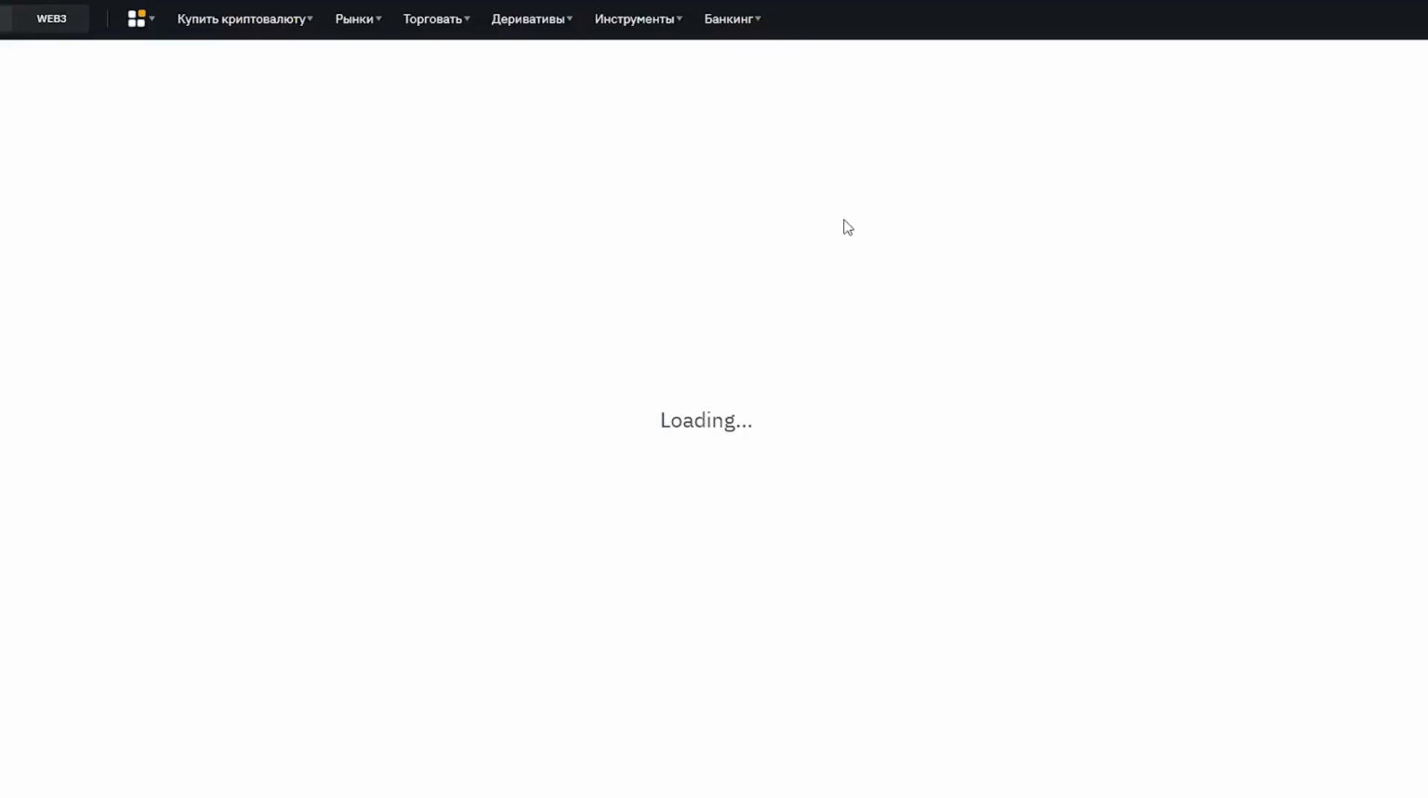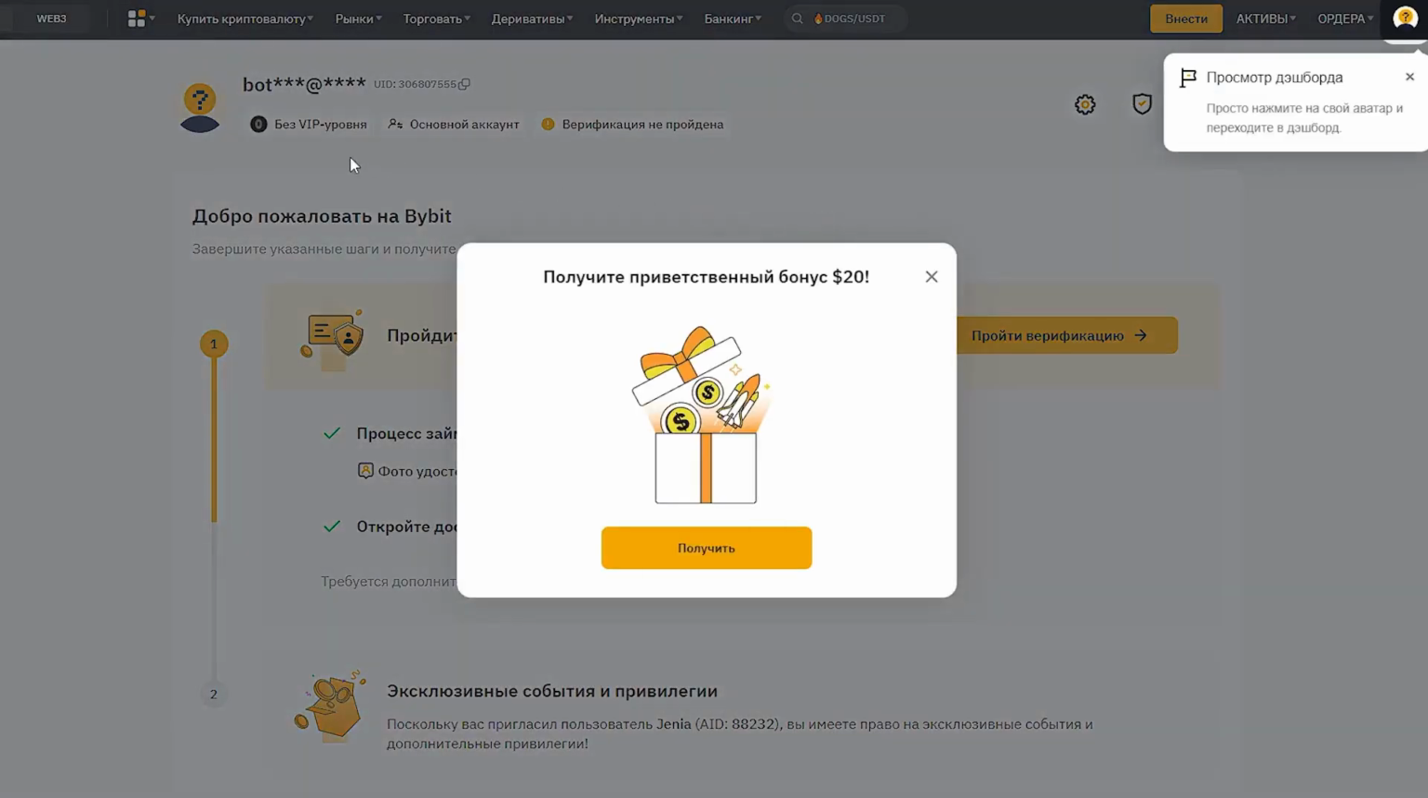Next, enter your email and password. Confirm your registration by copying and pasting the code sent to your email. After registering, we will be redirected to the bonus center. Here, we can see what we will receive for registering through our link.